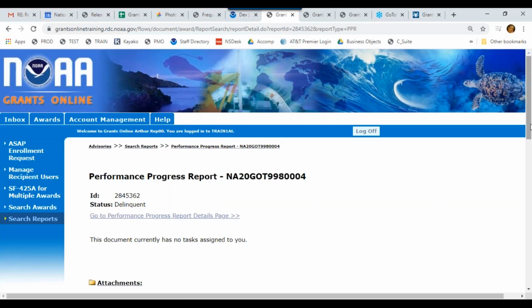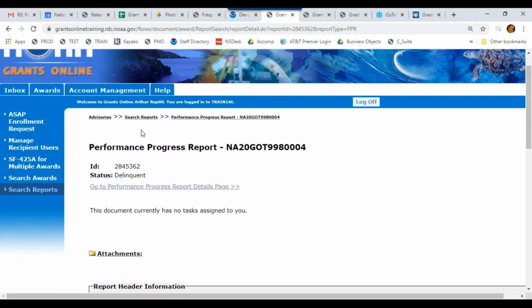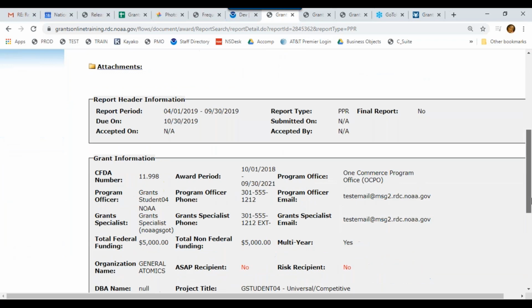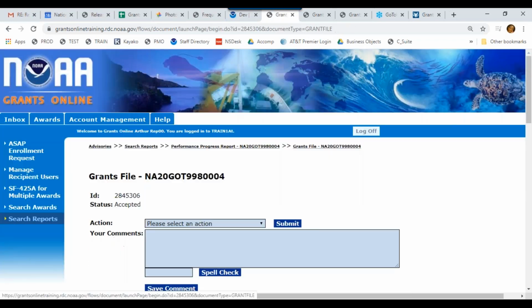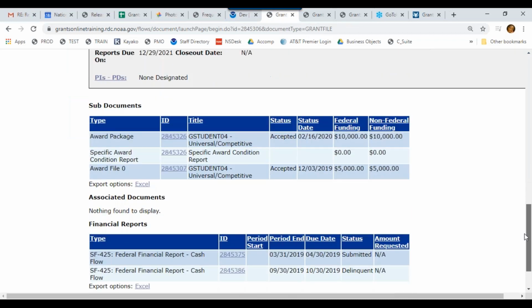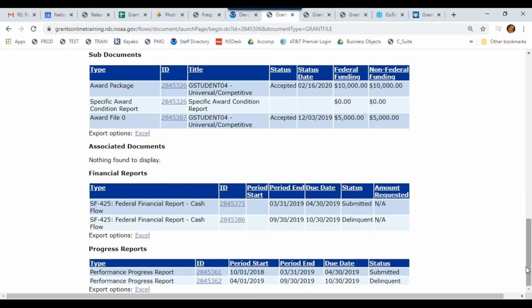Okay, so first of all, here is the progress report page that I would use to do the submission, but I want to navigate back to the grants file. I just want you to see it on the grants file. Let's look at this particular grants file. This is a training one that we've done for class.